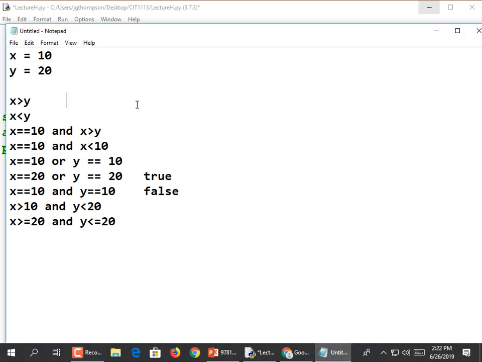Okay, so X greater than Y, is that true or false? Is 10 greater than 20? False. How about the opposite? Is X less than Y? True. Now, I forgot to use less than or equal to or greater than or equal to, but I guess I did that way down here at the bottom only once.